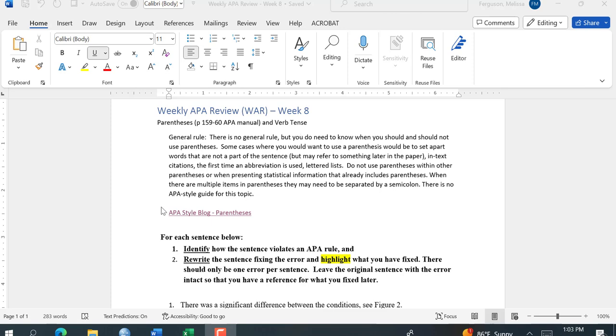There is no APA style guide, but there is an APA style blog that you can refer to, and I would suggest reading through that. So we're just going to go through a couple of different style guides to show you some examples of when to use and not to use parentheses, because you want to use them properly in your writing.